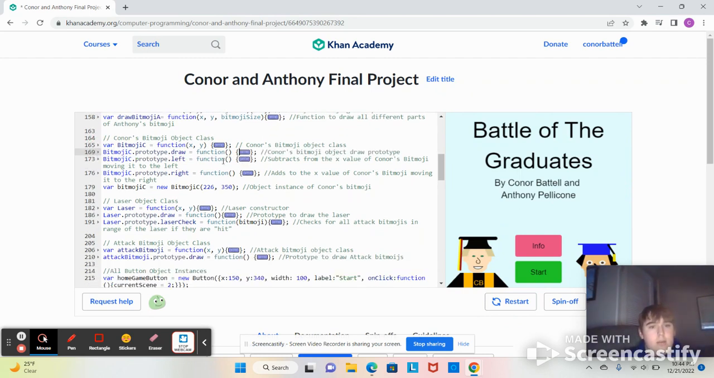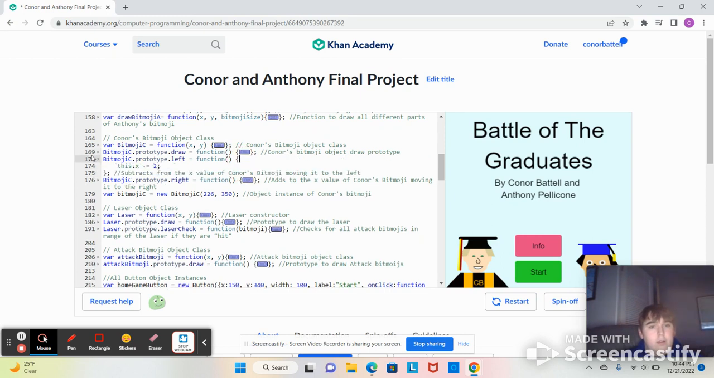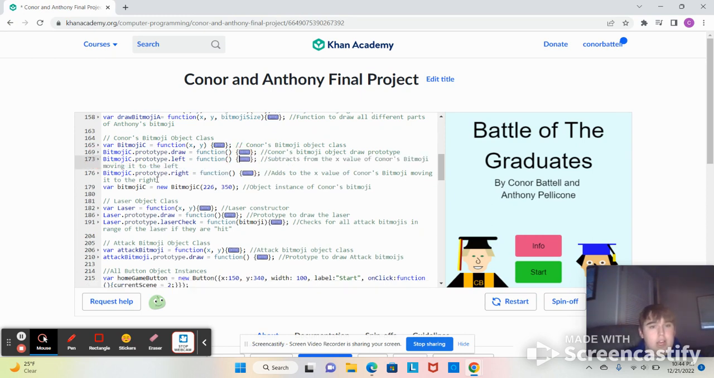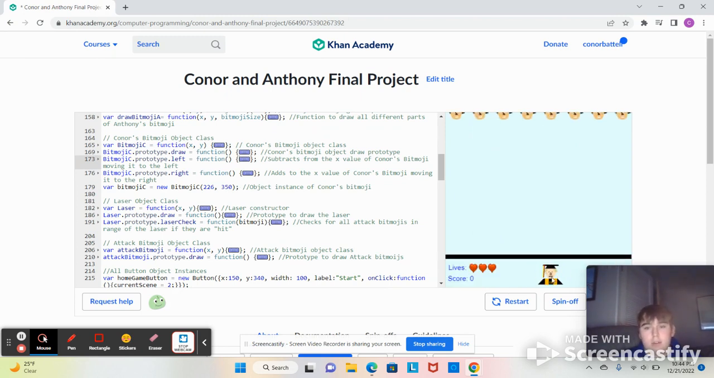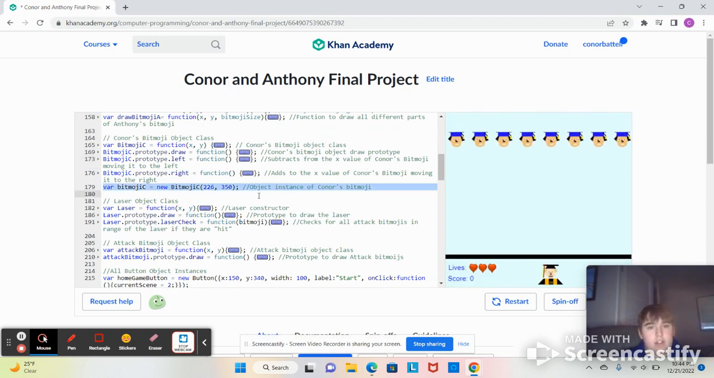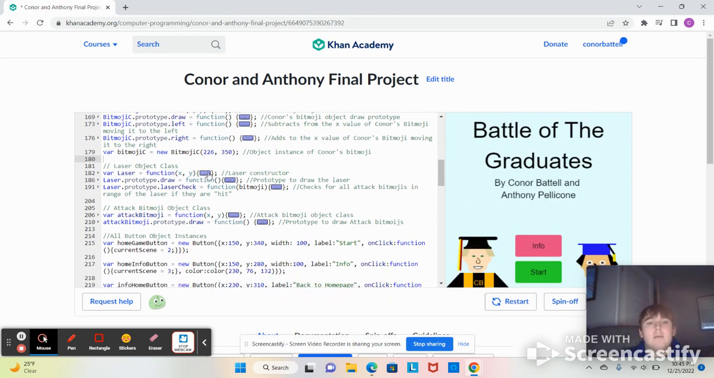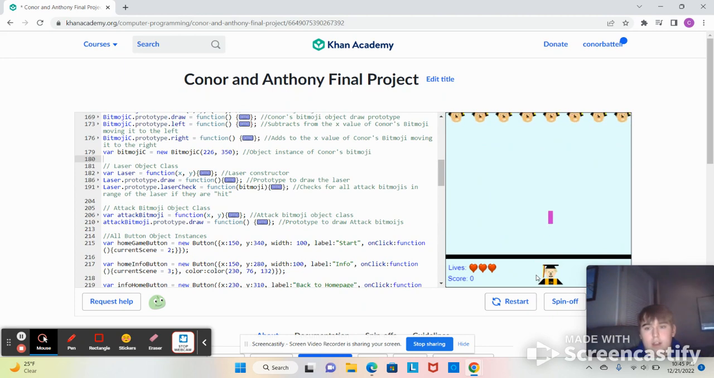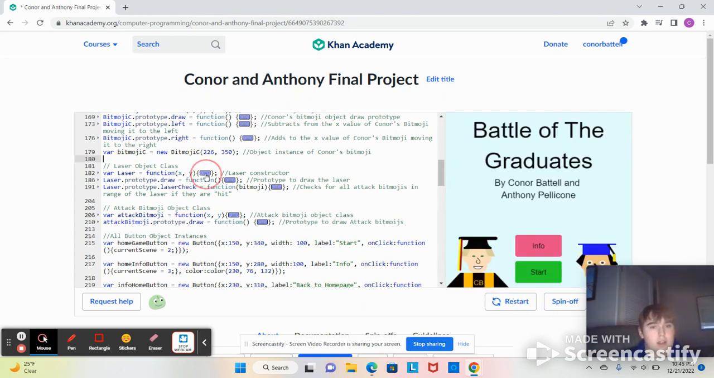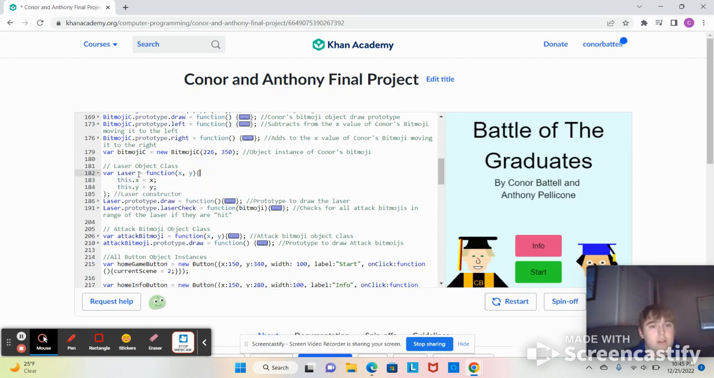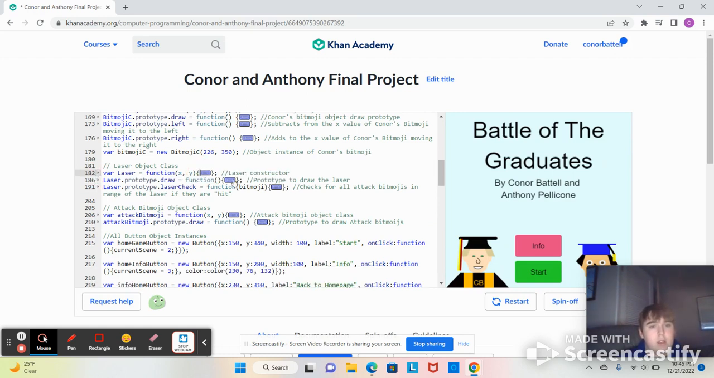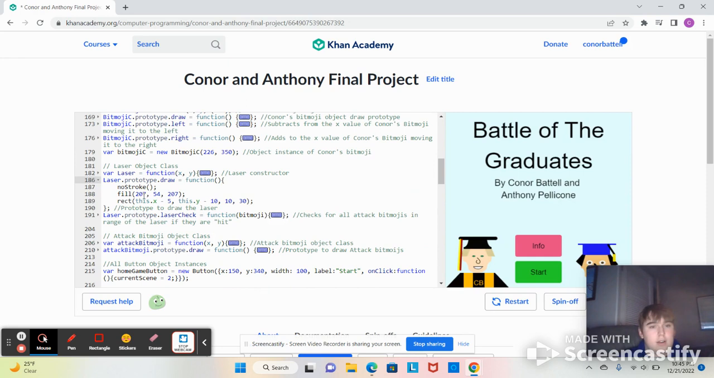And then this prototype moves it to the left, x minus 2, and this one does it to the right, x plus 2. And then this is just where I define that Bitmoji we saw here. This is the instance of it. Here we have the laser object class. So as you can see here, my Bitmoji can shoot lasers, and this is the object class for it. So this is just the constructor with the x and y. This is the draw, so just the rectangle and the color.